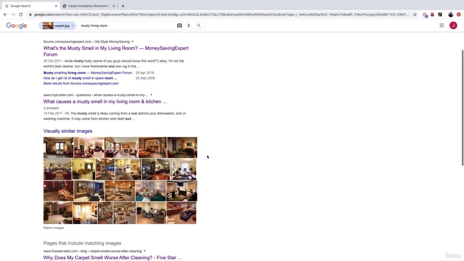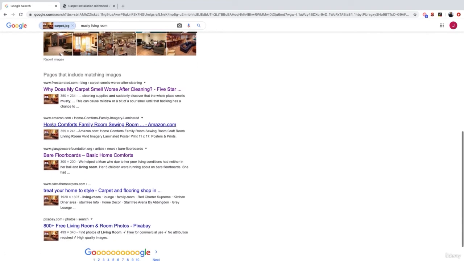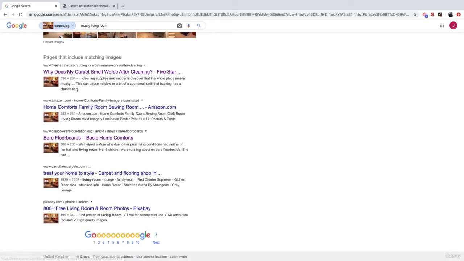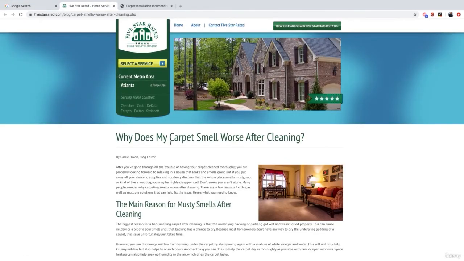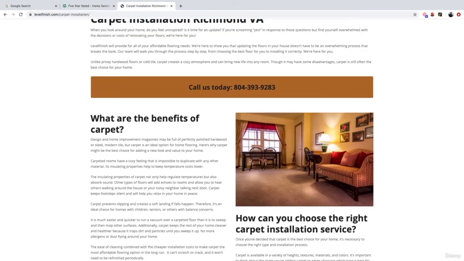So let's just scroll down. We can see we've got very similar images as well. We've got 5-star rated, we've got Amazon. I'm going to ignore Amazon. Let's look at this one right here, 5-star rated. And you can see it's a standard blog post. Why does my carpet smell worse after cleaning? Which is quite an interesting topic. And as you can see, they're using the same image that I'm using on my website on Level Finish.